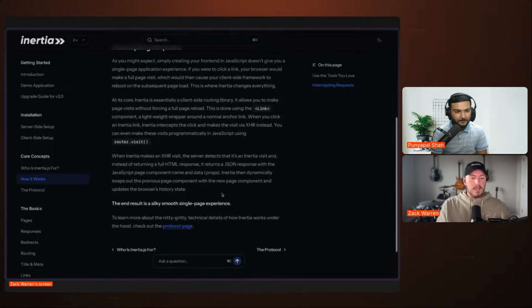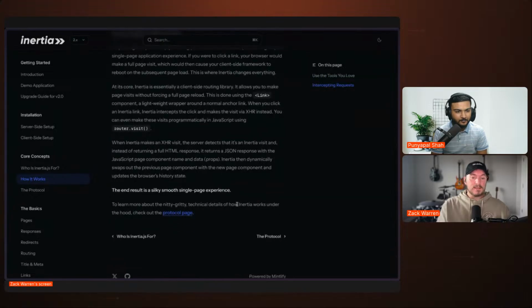When Inertia makes an XHR visit, the server detects that it's an Inertia visit, and instead of returning a full HTML response, it returns a JSON response with the JavaScript page component name and data props. Inertia then dynamically swaps out the previous page component with the new page component and updates the browser's history state. The end result is a silky smooth single page experience. To learn more about the nitty-gritty technical details of how Inertia works under the hood, check out the protocol page.